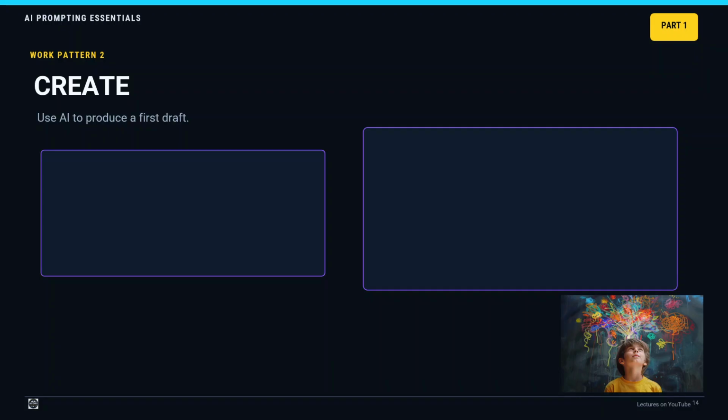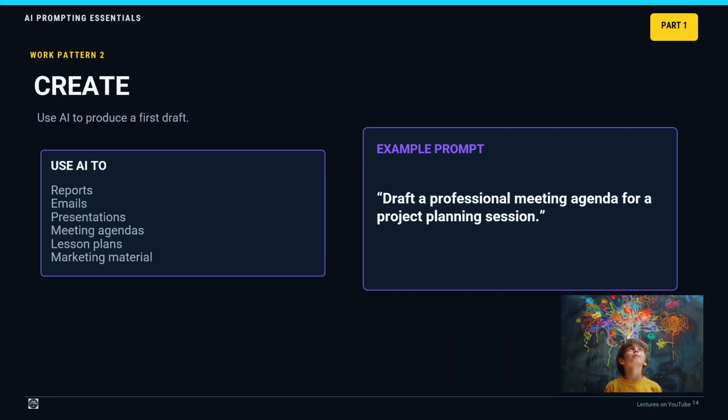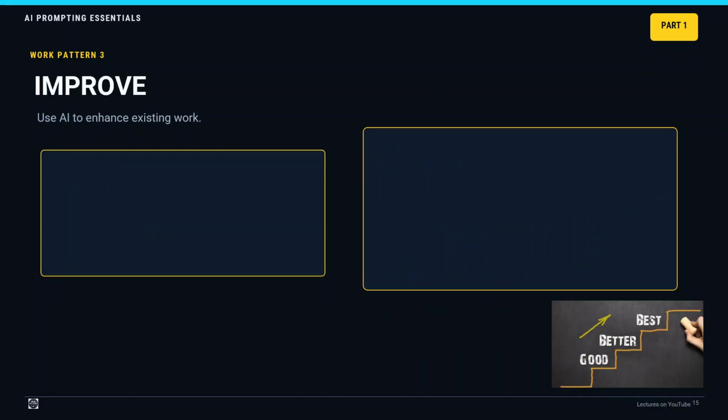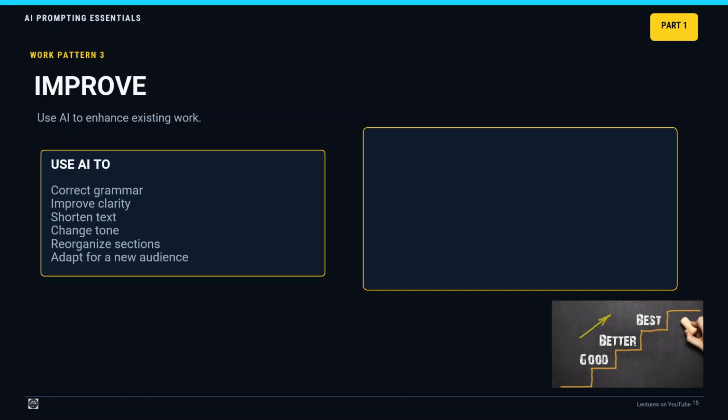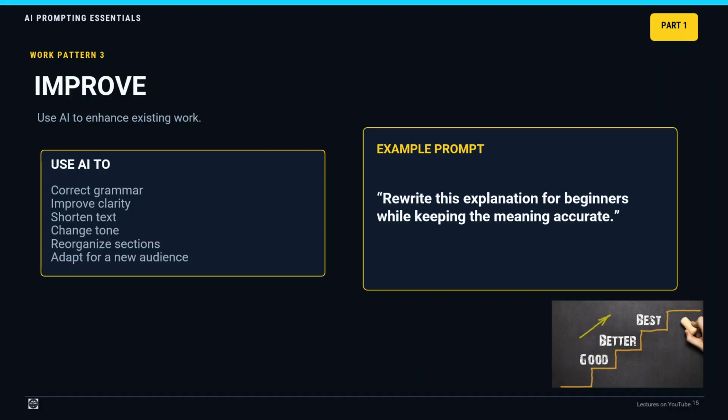Create. Use AI to produce a first draft of something new. This may include reports, emails, presentations, meeting agendas, lesson plans, or marketing material. The important phrase is first draft. AI may help create the initial content, but you must review, refine, and finalize it. Improve. Use AI to enhance work that already exists. You may ask it to correct grammar, improve clarity, shorten a document, change its tone, reorganize sections, or adapt it for a different audience.